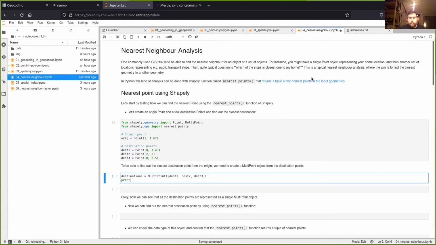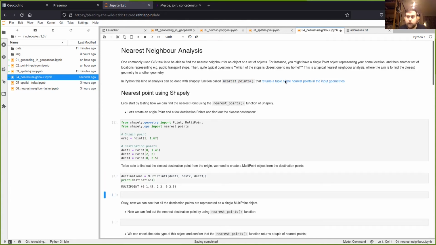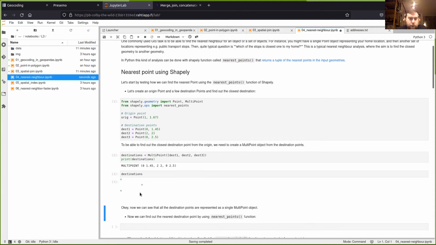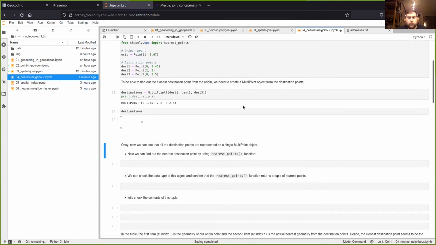All right, so we can print out destinations to see what it looks like. It's a multi-point here with the different coordinates for the 3 points that we started with. And we can check it out visually as well with destinations and see that we have 3 different points, but they're all within one multi-point object. So that is good. They are represented as one object.